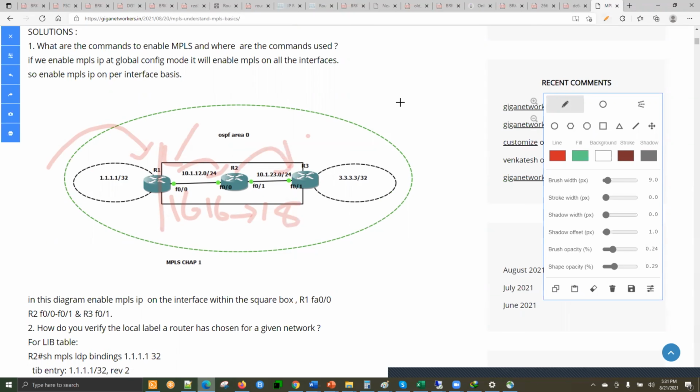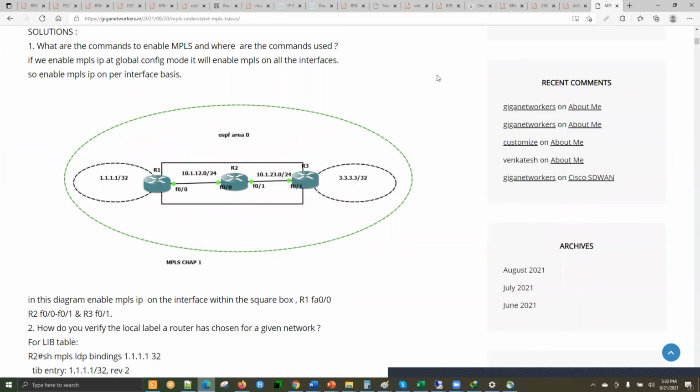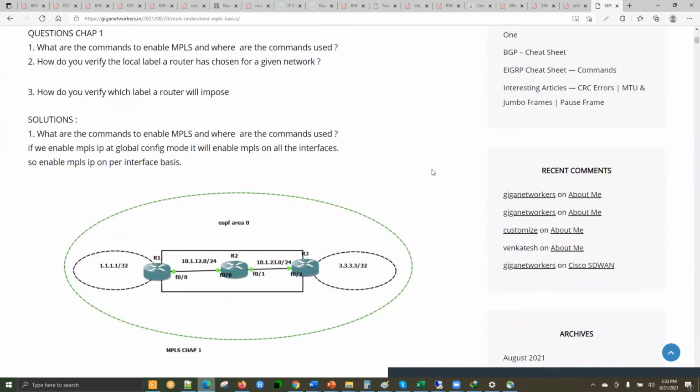Then it will see, oh, 18, and this is my final hop, so it will remove the label. So the label will get attached here, then the label will get swapped here, and the label will get removed here, correct? So this process will continue along the path. Okay, so this is the way that you can go and enable the MPLS label.